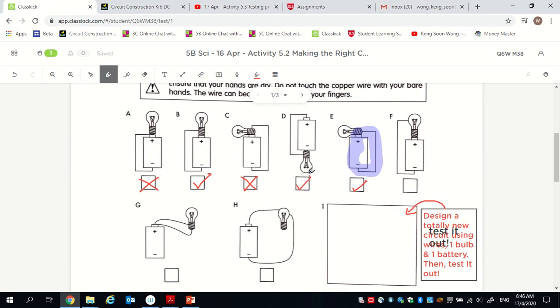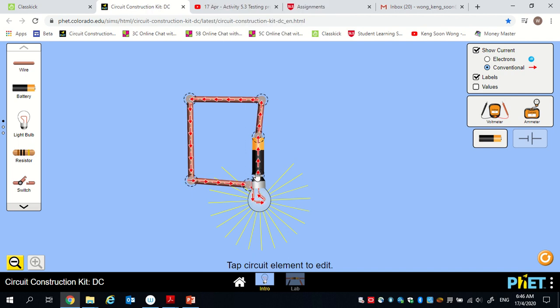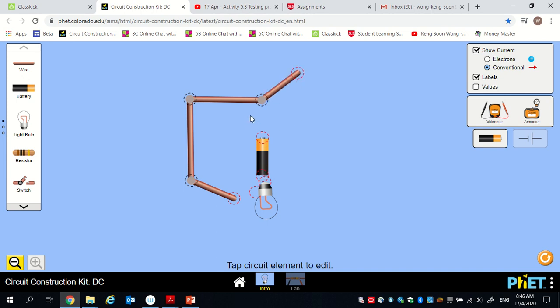Okay, circuit E we tried yesterday already, so I won't go through that. Let's go on to circuit F. So for circuit F, let's remove this. Let's remove this also. Let's remove this also. Put this aside. Put this away first. Okay.